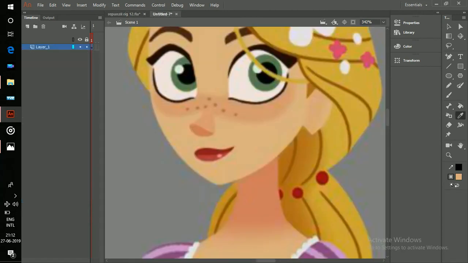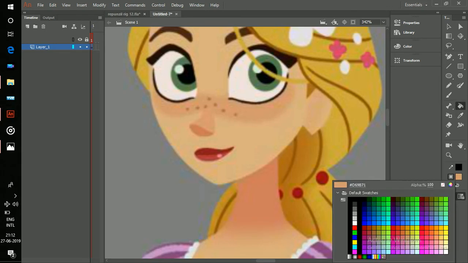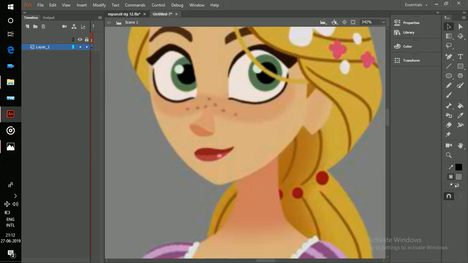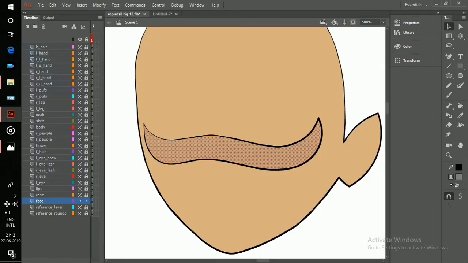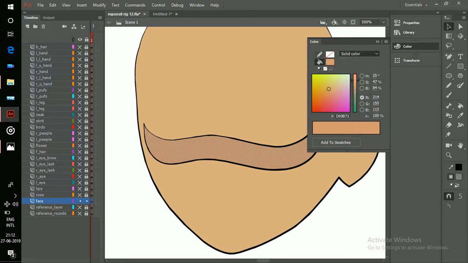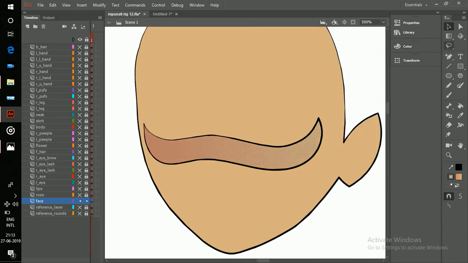Once again, select the color from the dark place. Copy the value and come here. Select this and apply the color as linear gradient. We need to switch. Go to the gradient transform tool, transform the gradient like this, and just resize it. Okay. Now we will erase this line.